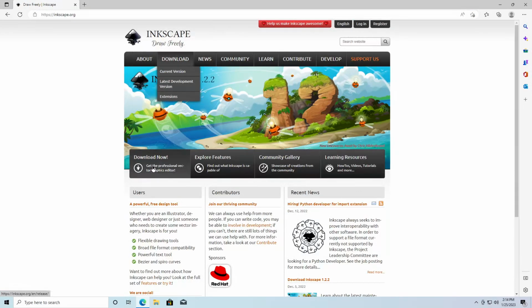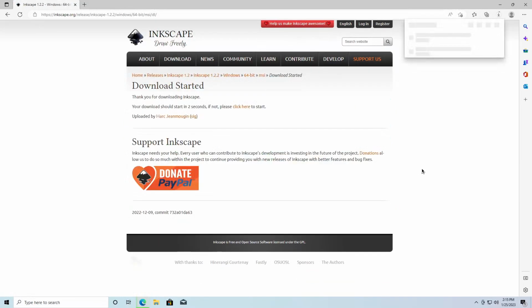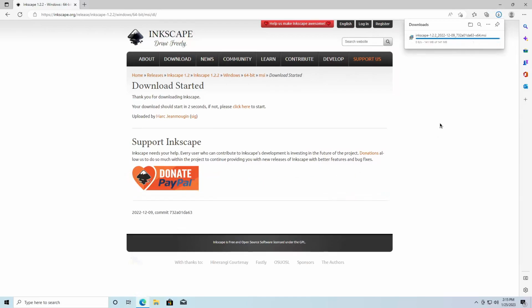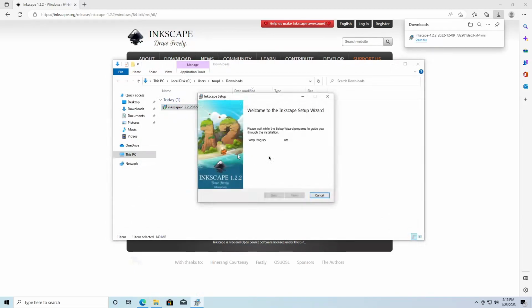Click the download now. Windows installer, MSI. Download has started. And the download was pretty quick. Outstanding. We can go ahead and click open file, or you can click the folder button to go to that folder and then open the file. Either way, open the file or go to the folder and double click. That will begin the install process.